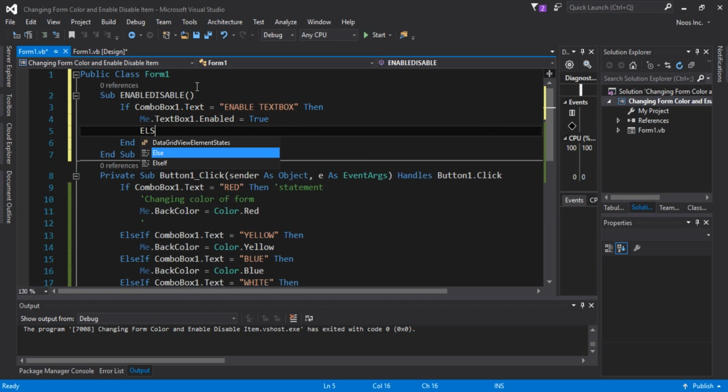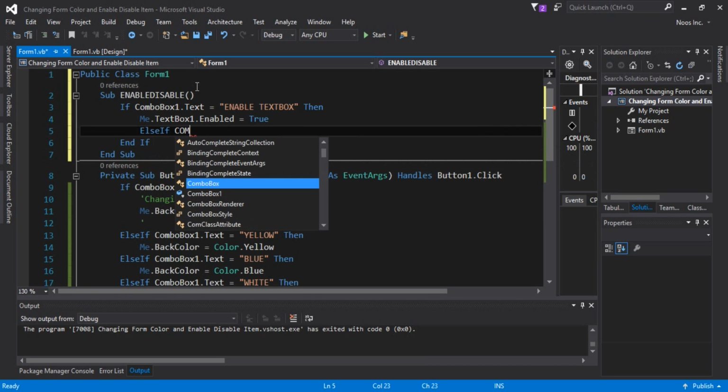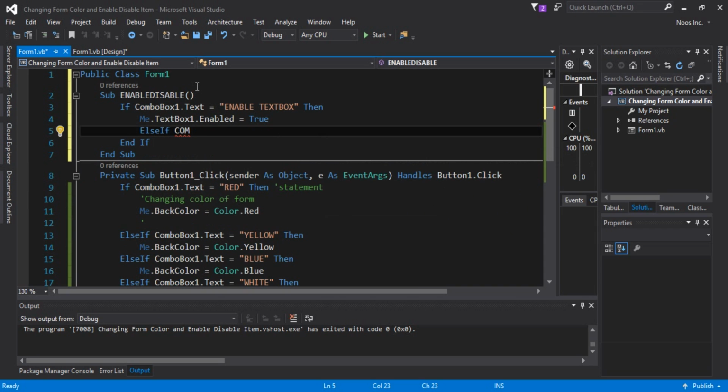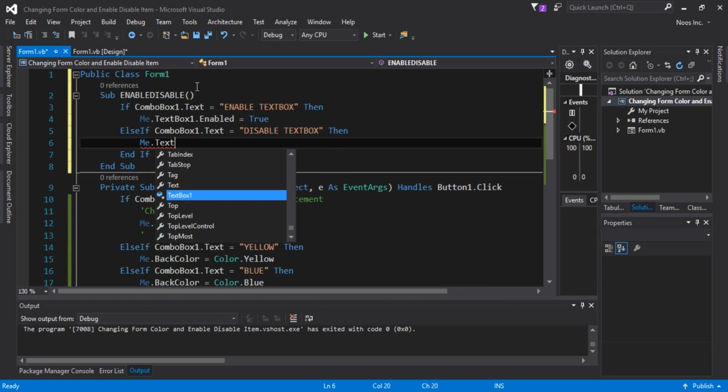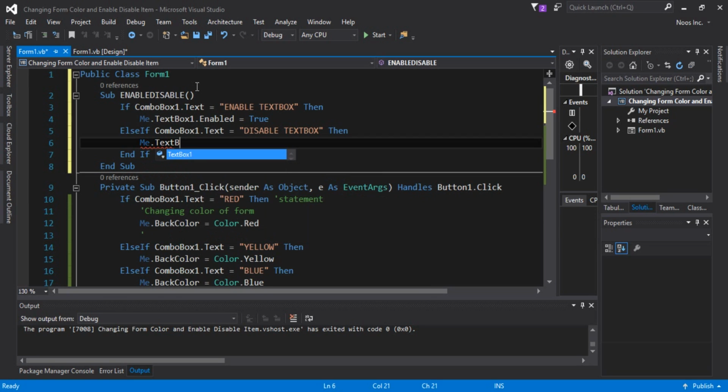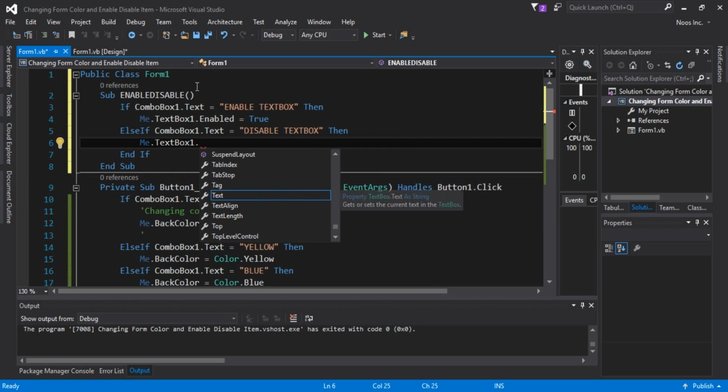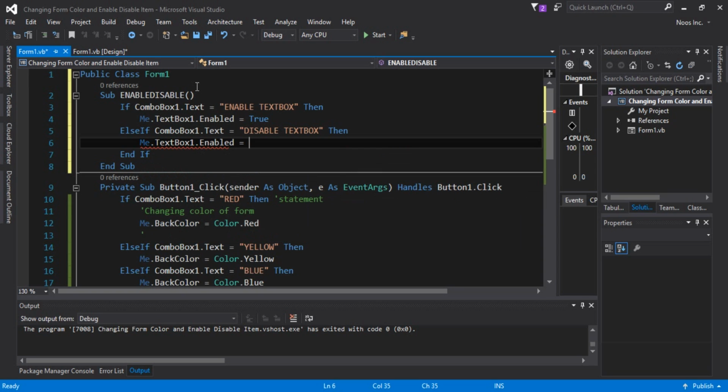and also if combo box 1 dot text equal to disable text box, then I will disable the text box for anything's process, so I can type in the text box later. Dot enable equal to false. This is just for example.